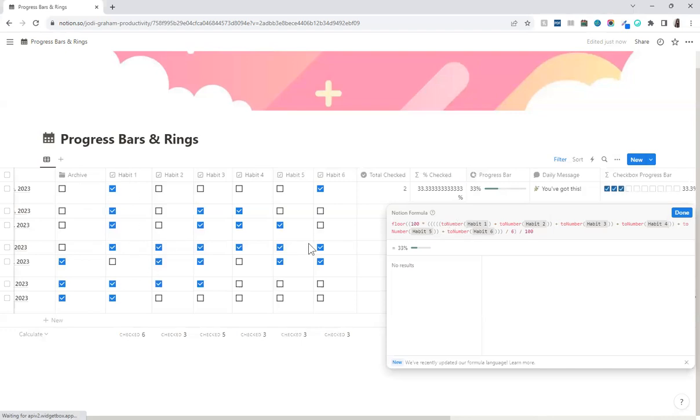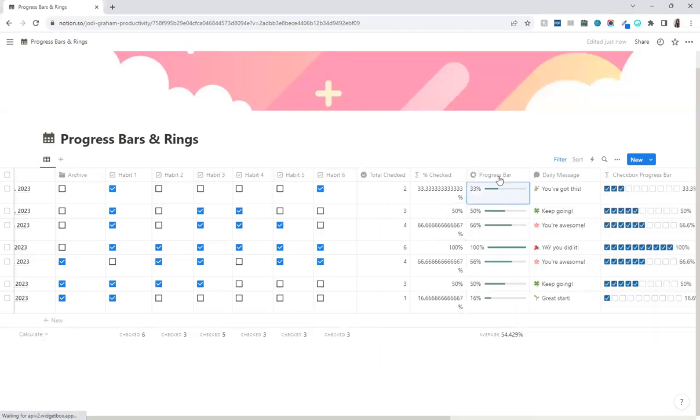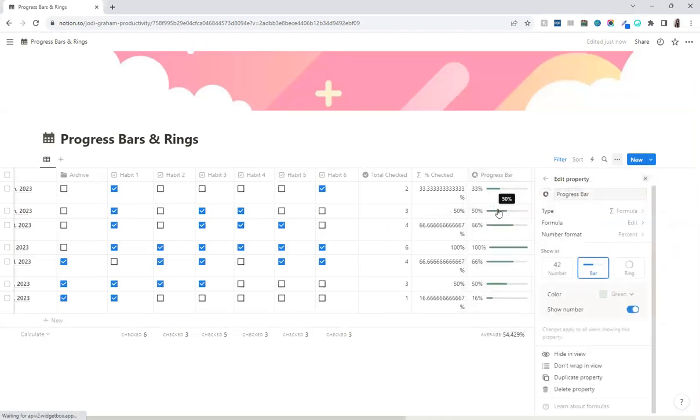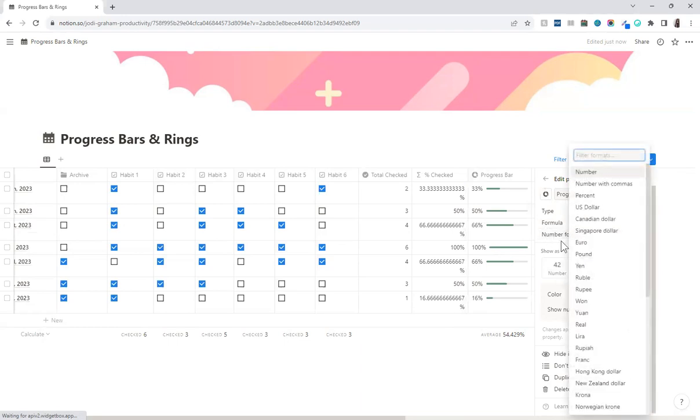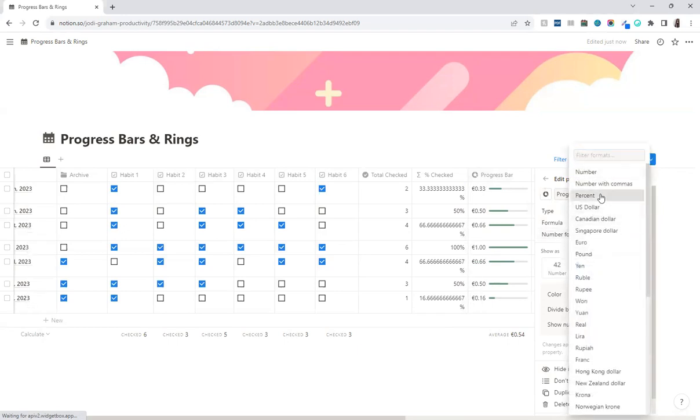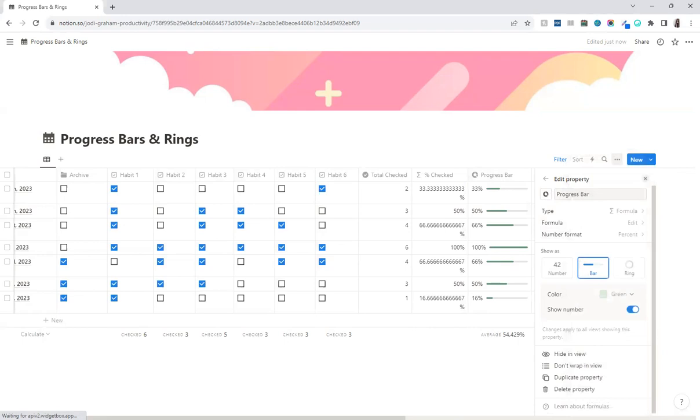But if you have properties that just have basic numbers in them, whether they're manually entered as a number property or they're formulas, you can do the same here and then edit it to be a progress bar or ring. All you do is go to the edit property and you have all the same options here. And again, you can change the number format. So if I wanted this to be euros, you could just choose euros and it's going to show you the euro symbol. So this isn't just for percentages.